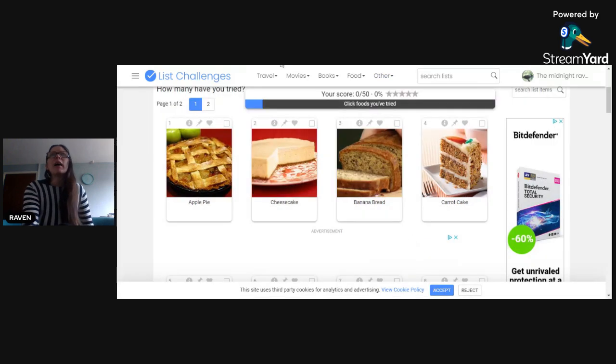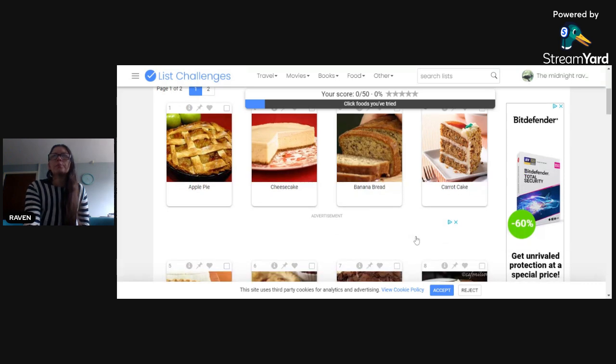Next, we have a carrot cake. Now, I've never had carrot cake. My ex used to love carrot cake. My youngest likes carrot cake. I personally have never tried it. I don't know about having vegetables in cakes. To me, it's a little bit of a weird concept, but, you know.